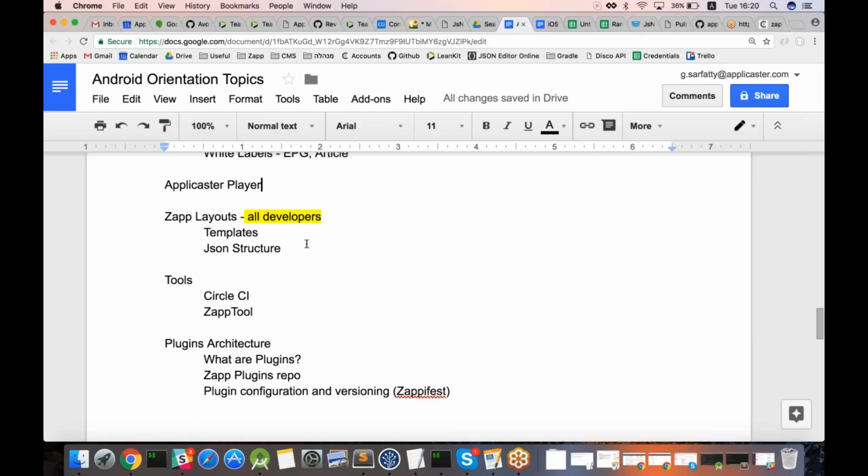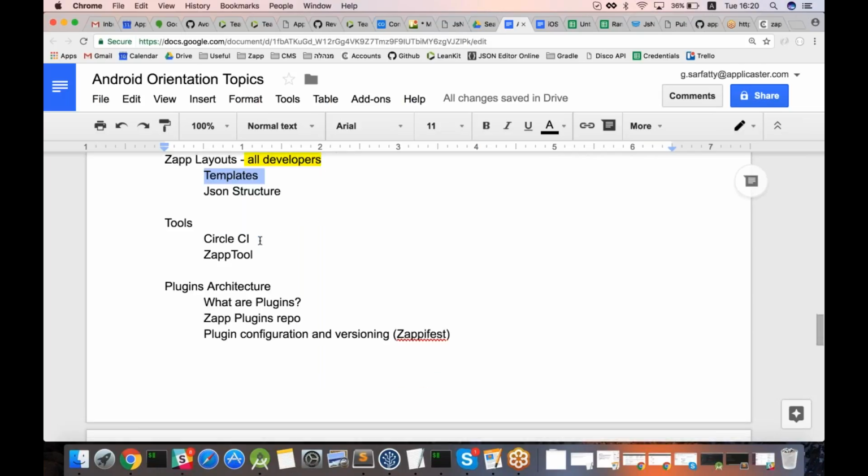And so the Zap layouts, it says here all developers know the Zap layouts framework and templates. Again, this comes maybe aside from getting to know the UI builder, but since currently the apps for the most part are using the layouts, it's important to get to know them and understand how they work. But going forward, obviously the UI builder orientation will take more and more importance in the orientation process. And the JSON structure that creates the layout.